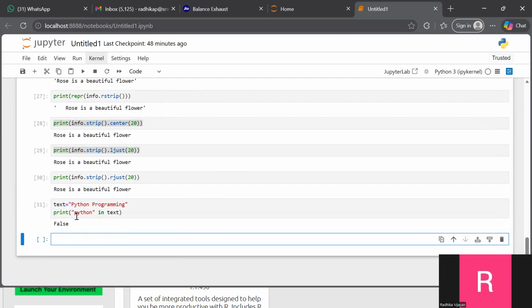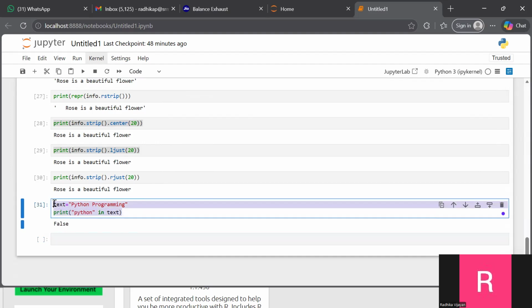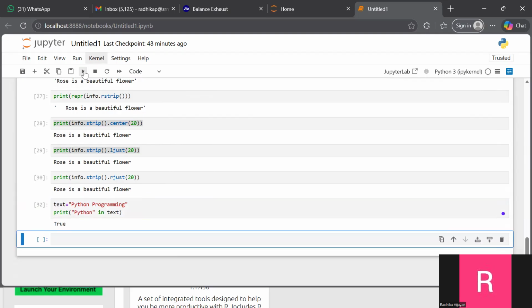Why? Because it is case sensitive. I'm using a small letter. The same thing, if I give it as a capital letter, it will come correctly. So it is very case sensitive, so use it carefully. By using in, whatever word you have to search in the particular text, it will come like this. The same thing, instead of in, we can check with print.